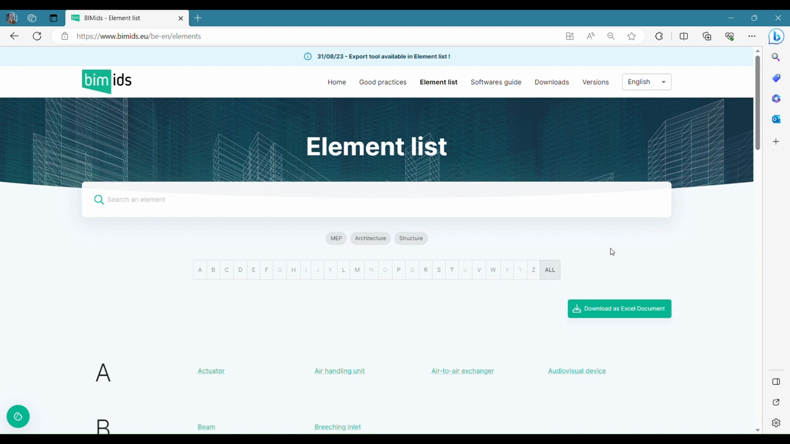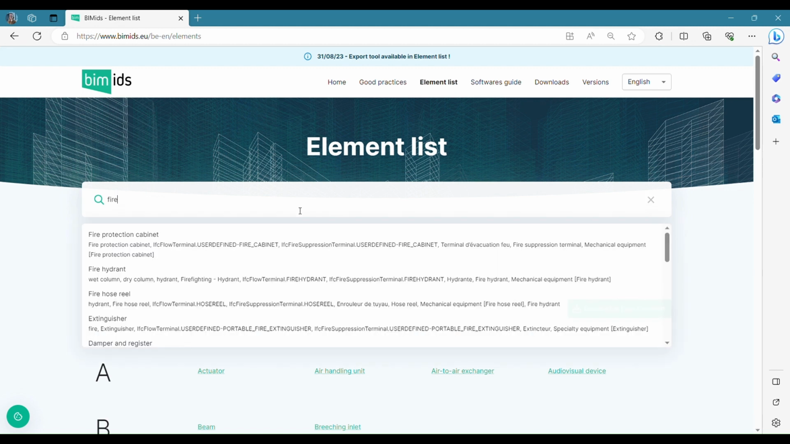Different filters are available to help you find the element you are looking for. You can filter by discipline, architectural, structural, or technical. You can also filter by letter. And finally, there is a search bar to find the element you are looking for. For example, if you are looking for items relating to fire safety, you can type fire.